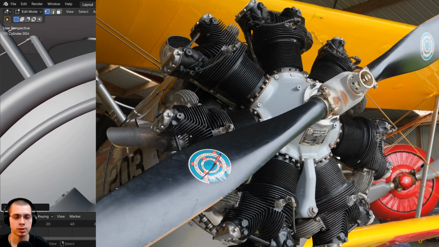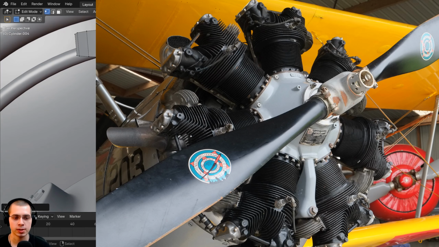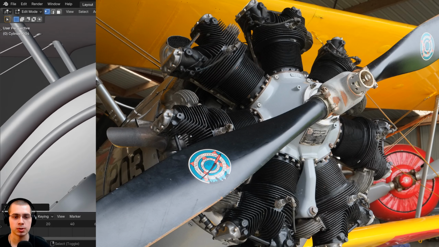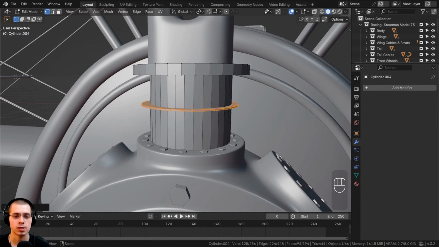If you take a look at reference images of these type of engines, they have all these little thin metal pieces and that is used to disperse the heat of the engine. So it has more surface area, then the heat can kind of be dispersed on the metal surface. And then when the plane's moving, the wind can blow over the surface and cool it.